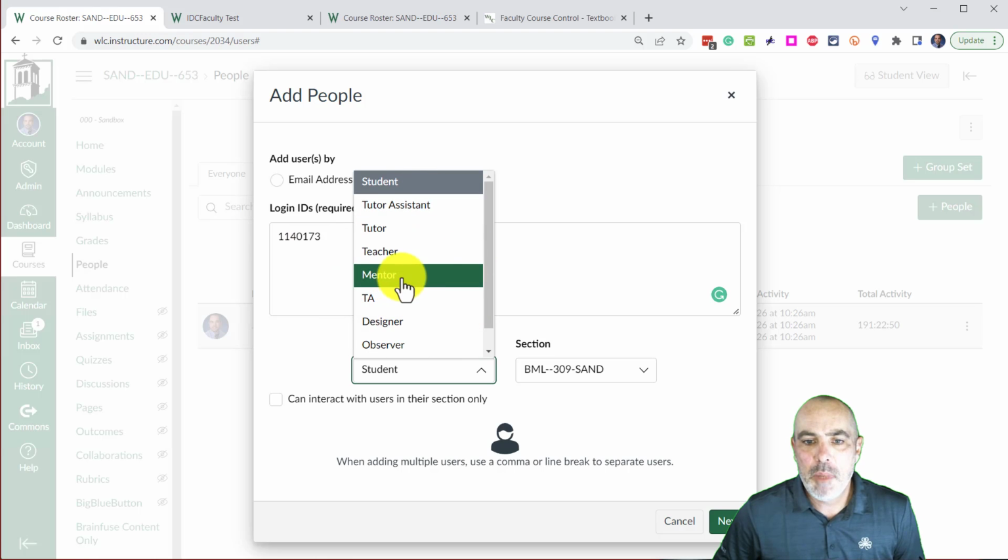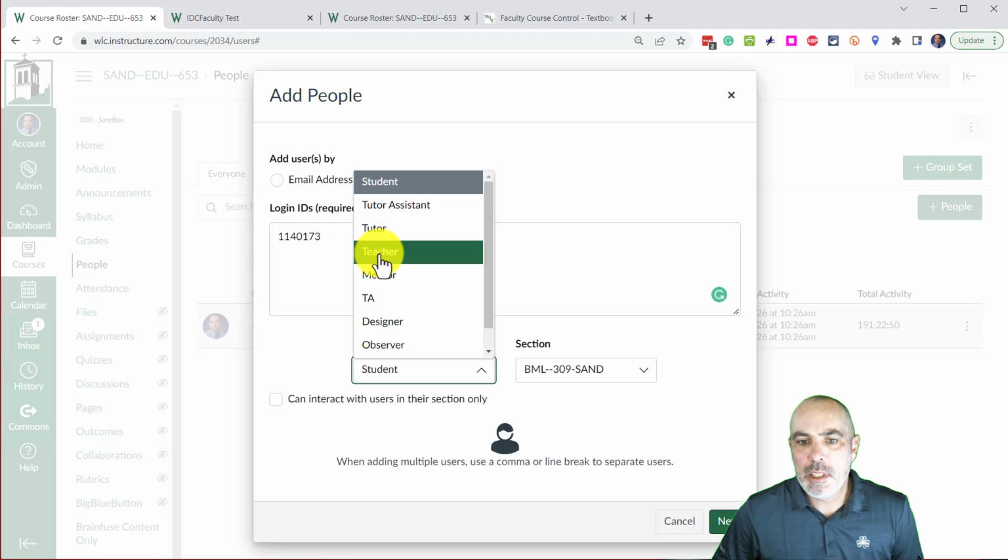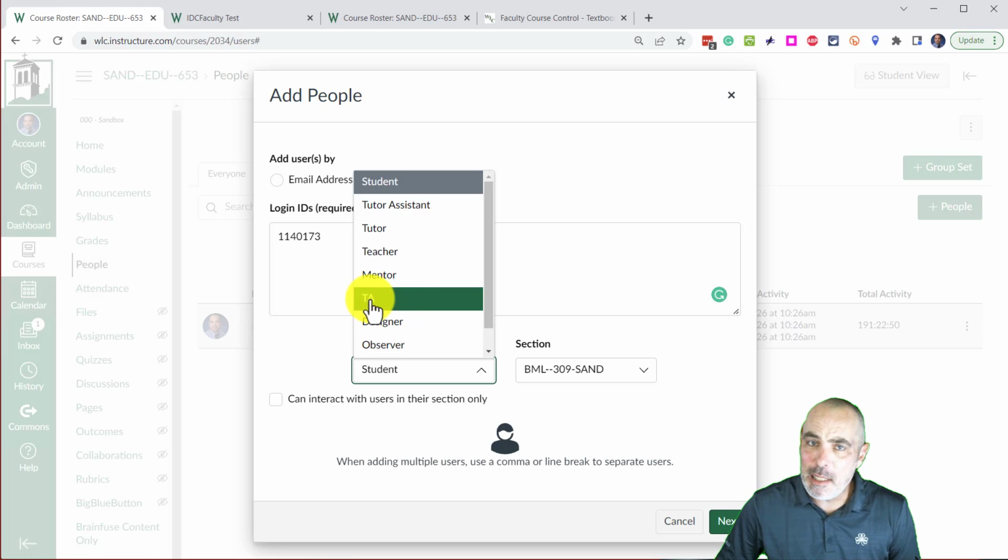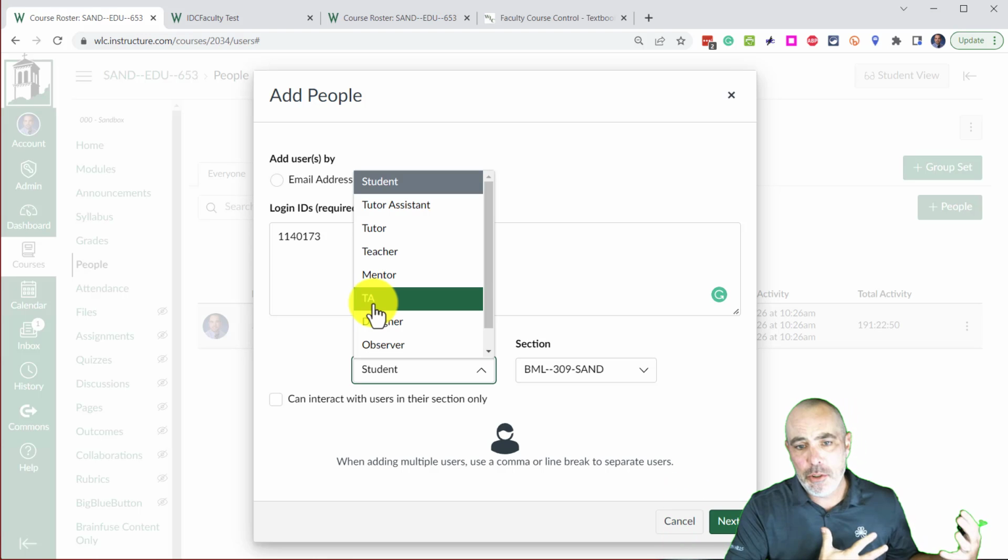Most of the time, I think people are going to be adding guest teachers, or they are going to be adding either a tutor or perhaps a TA. Keep in mind the TA can see the gradebook. There's no way for them to be able to provide feedback without actually being able to see student grades. So that might be something to consider before you go in there.